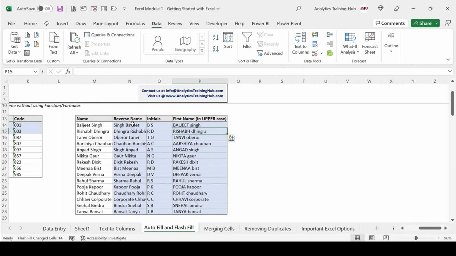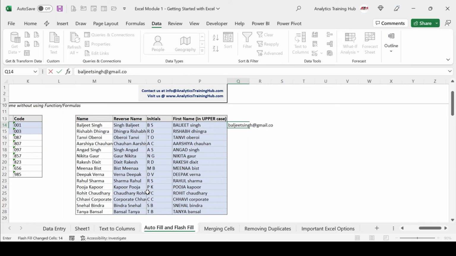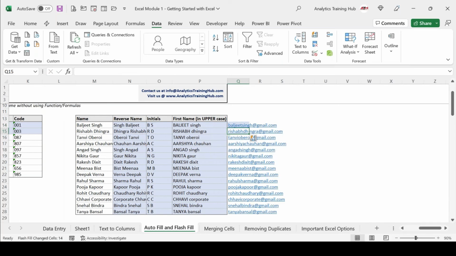And believe me, to do this you would actually need to use too many functions to get this result. For this also, and for this also. What if I'm an HR user and a lot of people are joining me today, like Baljeet Singh @ gmail.com, a concatenate function usage? There we go. It does this job very easily also.